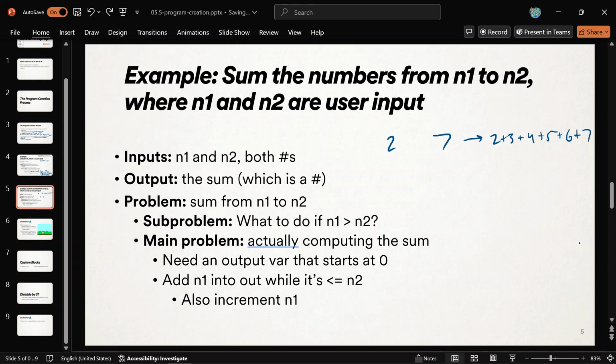I have to figure that out. So see how that's a problem you have to consider, because it might mess up the main way that we're doing things if we assume that the first number is smaller. See that? So let's assume that that is true, and let's tackle the main problem, and we'll come back to the sub problem. All right.